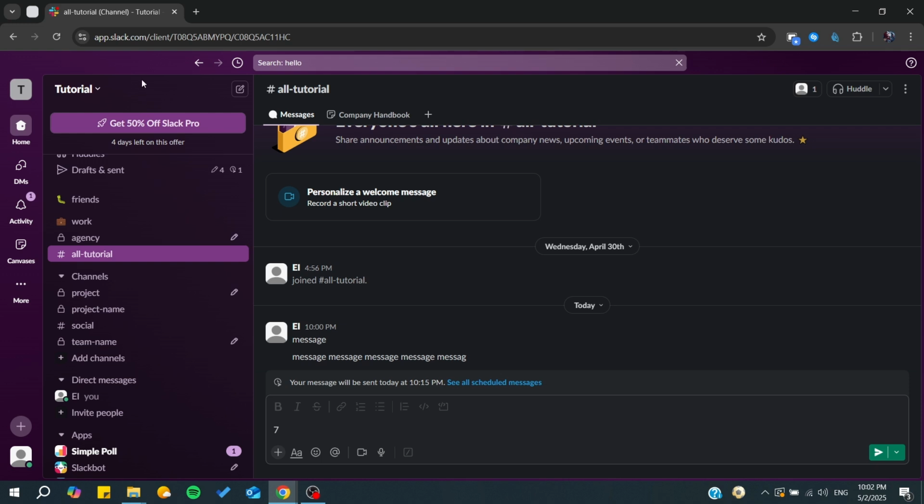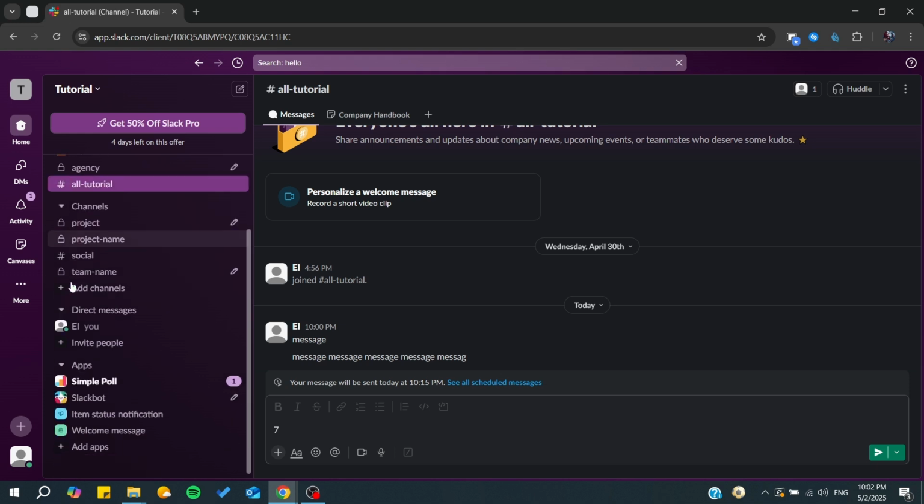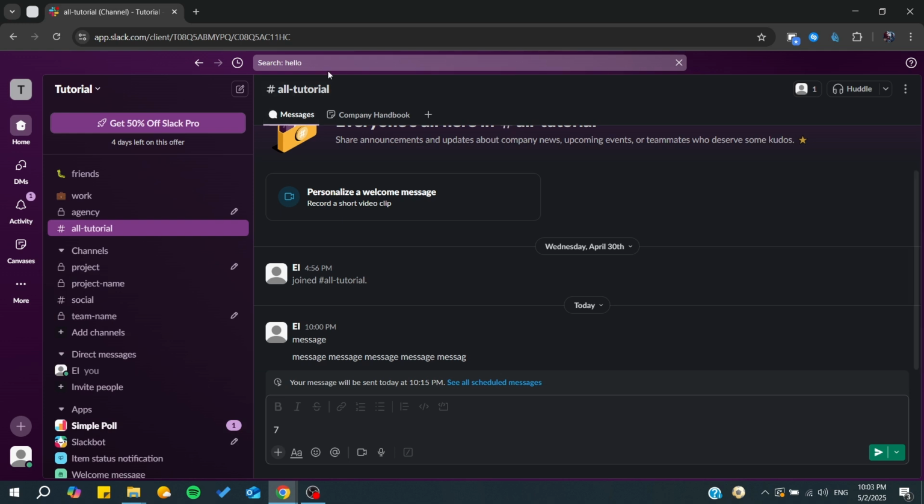So basically, to send files in Slack, all you will need to do is attach a file to your message. So simply, we need to start by sending a message first. And to do that, you will either need to go to a channel or simply go to DMs or direct messages. So here I'm already in this channel, which is called All Tutorial.